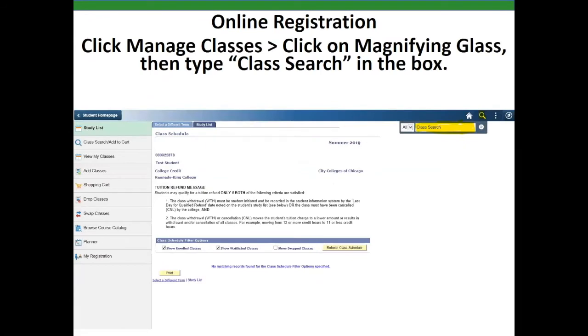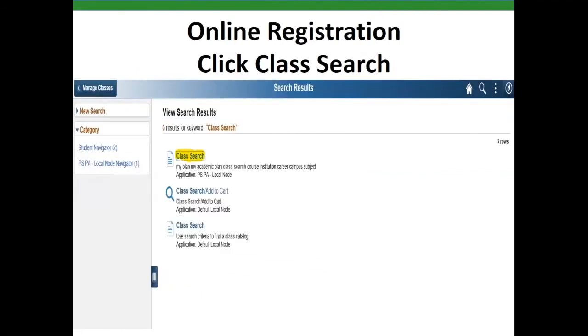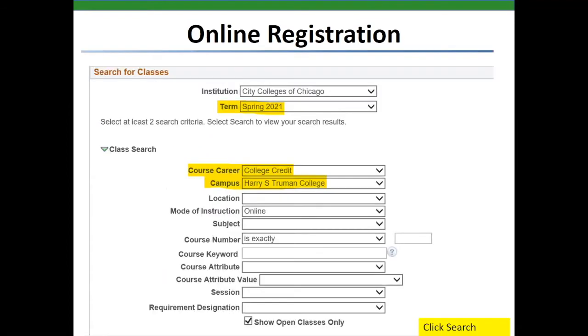When you're ready to register, the easiest way to search for classes is to click on the magnifying glass on the top right-hand side. A drop-down box will appear, and type in the term class search. Then you'll hit enter. You will choose the first option that says class search on the next screen. Then you'll see a search box.